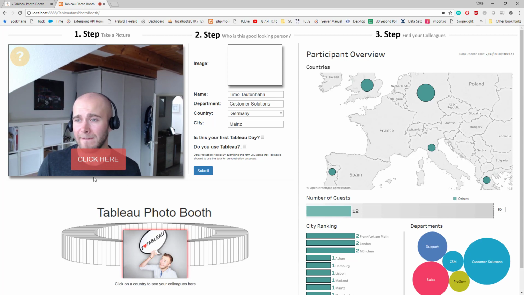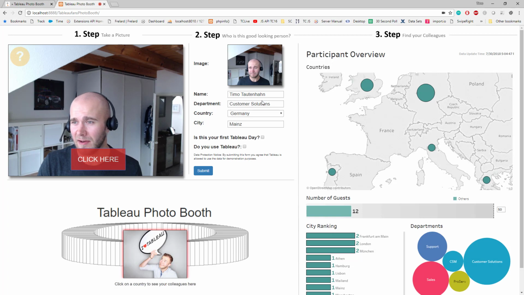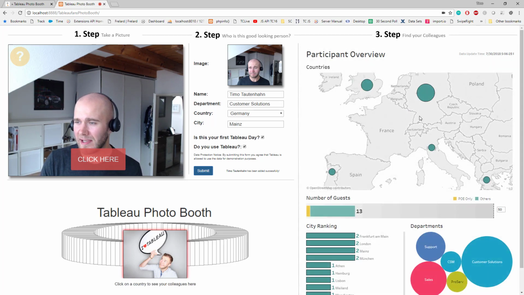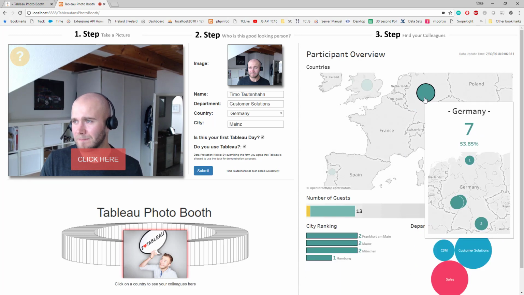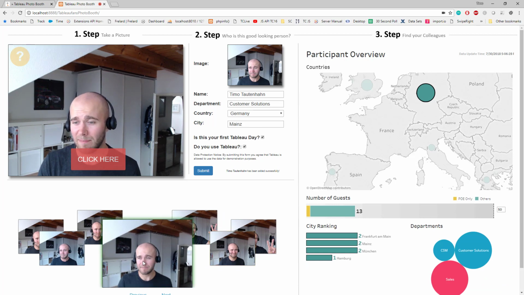You can do a quick test by taking a picture of yourself and then filling in the name and department over there. You can change the values or questions according to your needs. Once you submit it, you should be able to see that added user. Just click on Germany in this case, and I see the picture I've taken a couple of seconds ago. Cool. So that's how you can set it up by yourself.